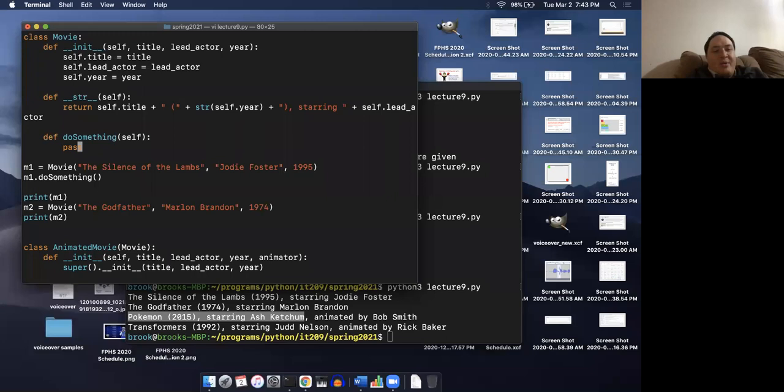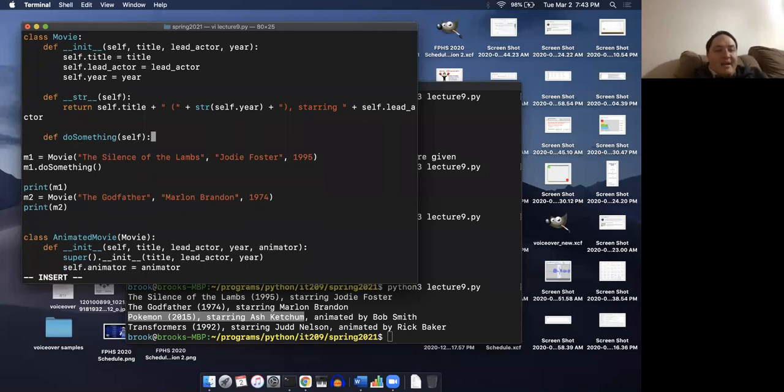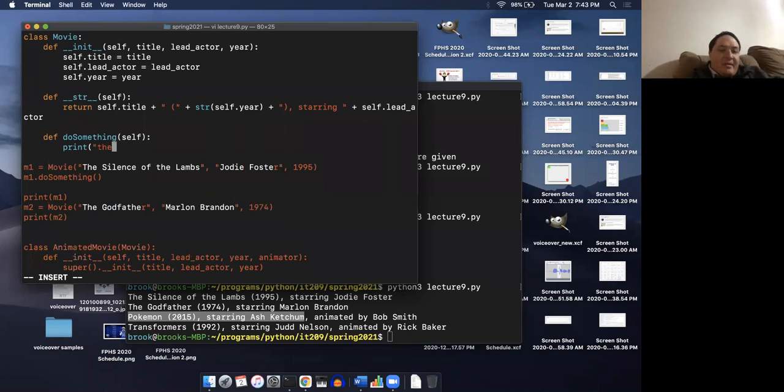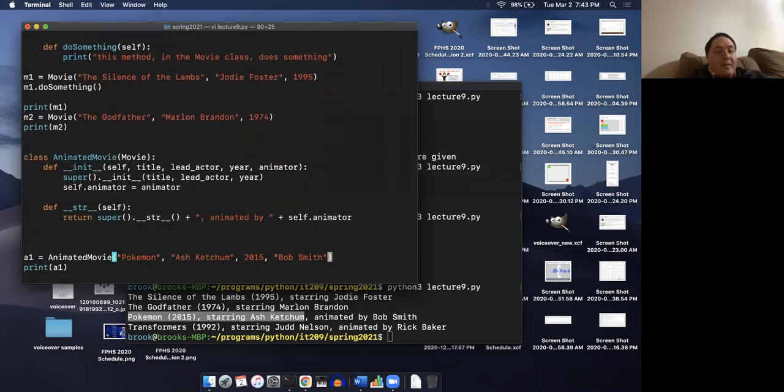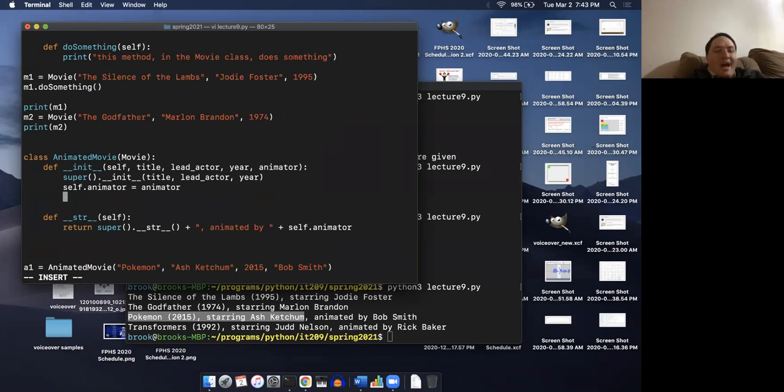So I'm going to go ahead with this do_something method. I will say print, this method in the movie class does something. Now, if in my constructor I want to call the do_something method, do I have to redefine it? Do I have to override it down here in order to be able to use it? One person says yes. Anybody else? Any other thoughts?